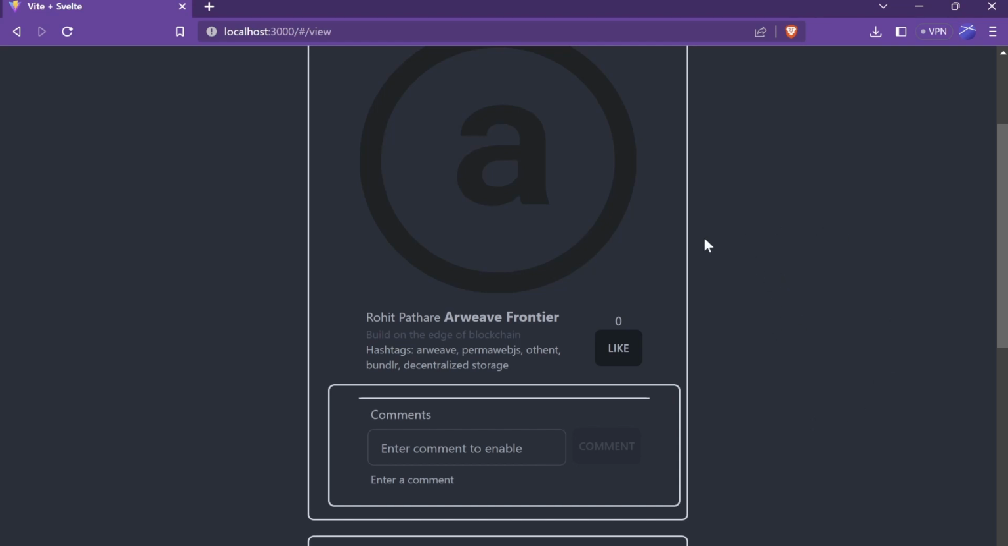Now, as you can see, these posts also have two additional bits. One is the option to post comments, and the other is to like a post. Let's start by giving the users the ability to comment.